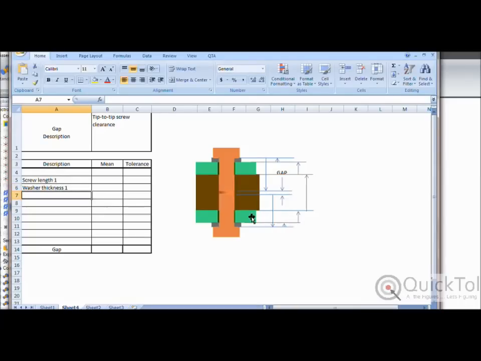Then we go up through the thickness of the first board, so we'll call that PCB thickness 1. And then we have the thickness of the frame. There's only one frame, so we'll just call it frame thickness. Then we come up here, and that's PCB thickness 2. Then we have washer thickness 2. And then last but not least, we have the last screw length, so we'll have screw length 2.